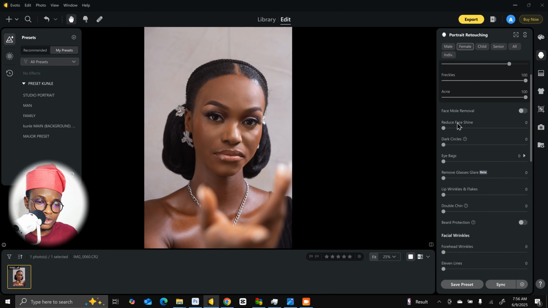Then the next thing, reduce face shine. There is not much face shine on it. Let's see, but I don't like this one, so I'm just going to undo that. Dark circles. There are not many dark circles on the face, but I think that works.